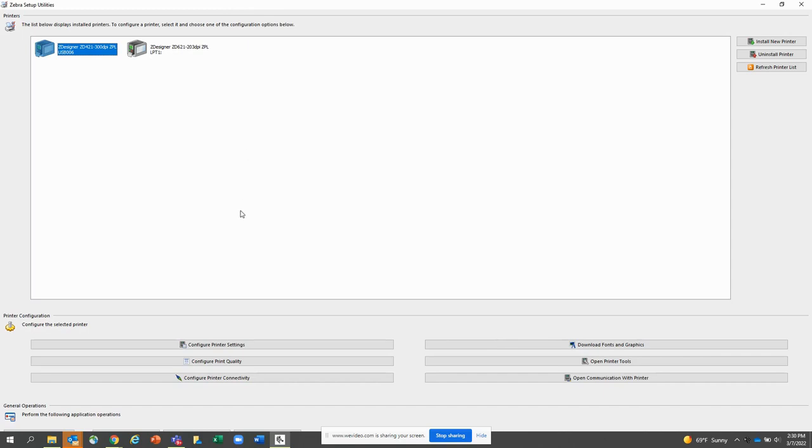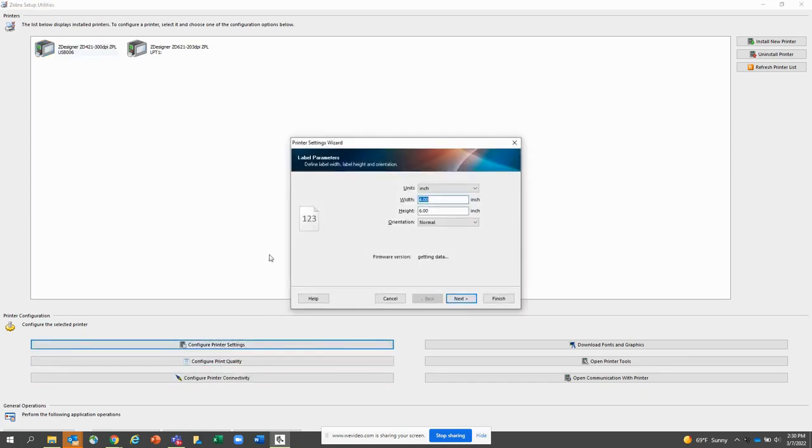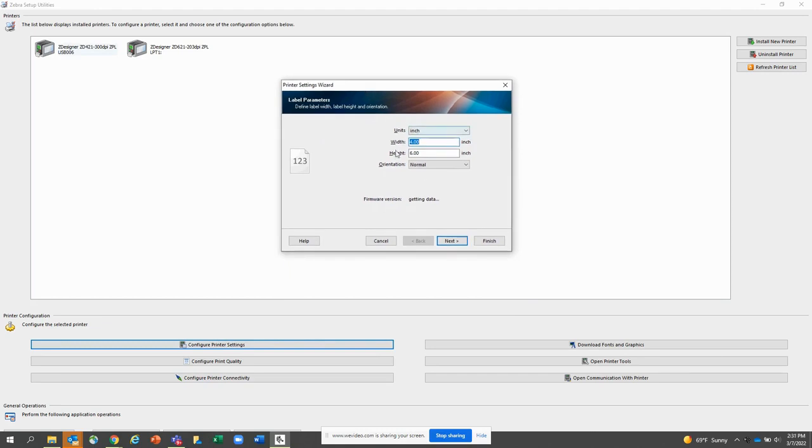Two areas you want to look at are Configure Printer Settings and Configure Printer Connectivity. In Configure Printer Settings, this is where you have your hardware settings. In Configure Printer Connectivity, this is where you have your connectivity options like Ethernet and wireless or Bluetooth. So let's take a look at Configure Printer Settings. You'll have multiple windows here. This is where you set the information about your label, the width, the height, the orientation, etc. Here you set the mode the printer is in. Draft mode is off. Your print speed is 4 IPS.